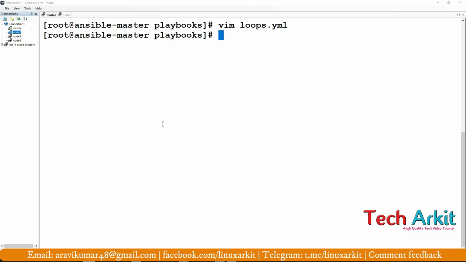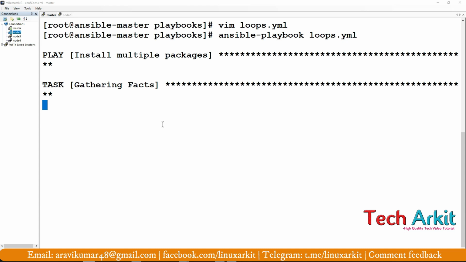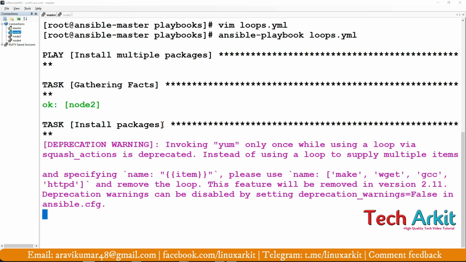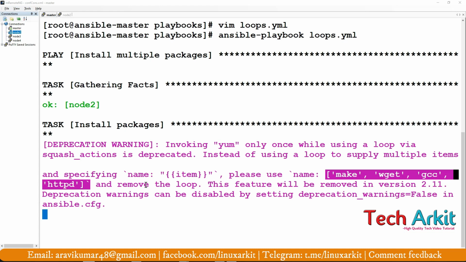So let's run the loop and verify the playbook. I'm just going to execute the loops here. It says that in the new version, Ansible 2.8.5, there is a deprecation warning: invoking the package module in a loop is not specified anywhere here, so it is suggesting us to do something like this. Please use name, and in brackets you have to specify the package names, something like this. And remove the loop.